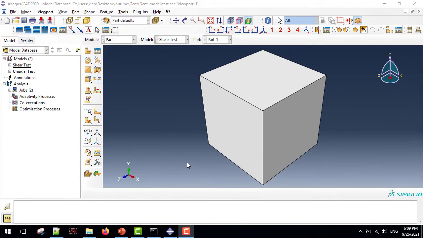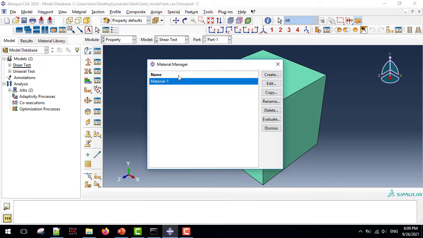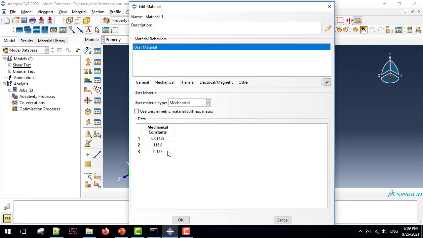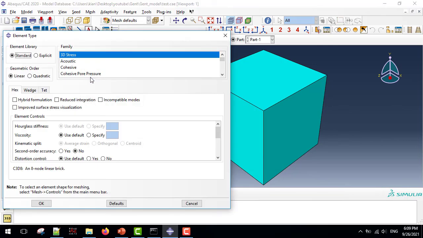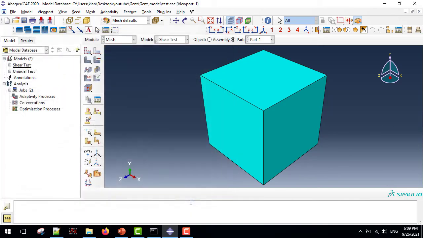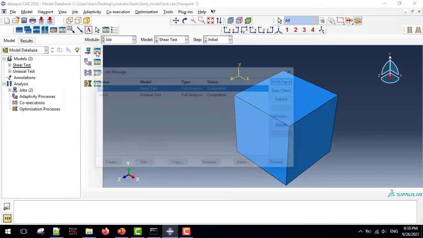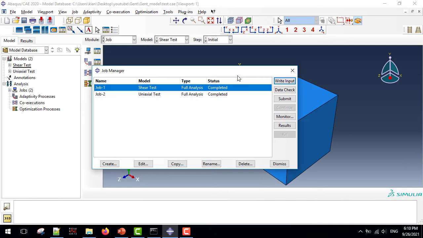In this section, I'm going to test my subroutine with a shear test and a uniaxial test. The properties that I've used are these values for my three inputs. My units are Newton and millimeters, so you have to be careful how to manage these values. Next, I used the full integration C3D8 elements, and let's go for the results.